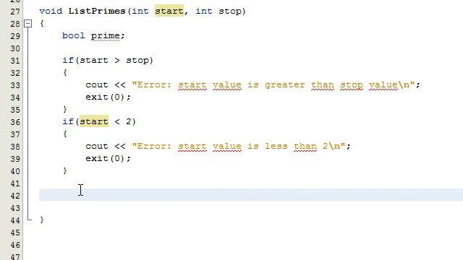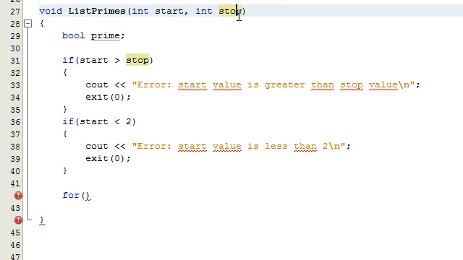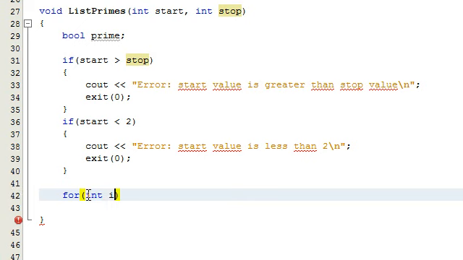And so we're just going to create a for loop down here, and we're going to test all of these numbers from the starting number to the stopping number to see if they're prime, and if they are, we're just going to print them to the screen. So we're going to create a new integer, name it I, and set it equal to the start value to begin with.